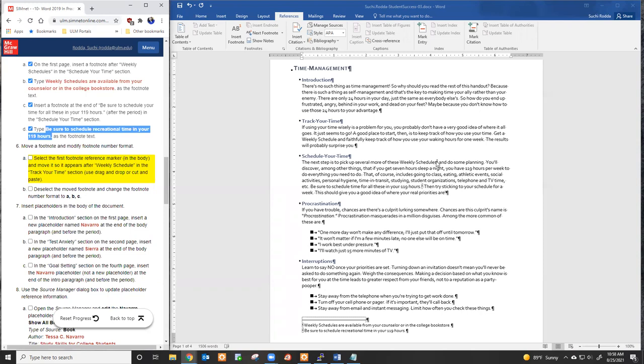So let's find the first footnote. There's 2 ways. I'm just going to select the footnote and cut it. And track your time. So there's another weekly schedule here. Just simply paste it and retain your footnote. It just changes its location. Cool deal. Deselect the move footnote and change the footnote number format to ABC.